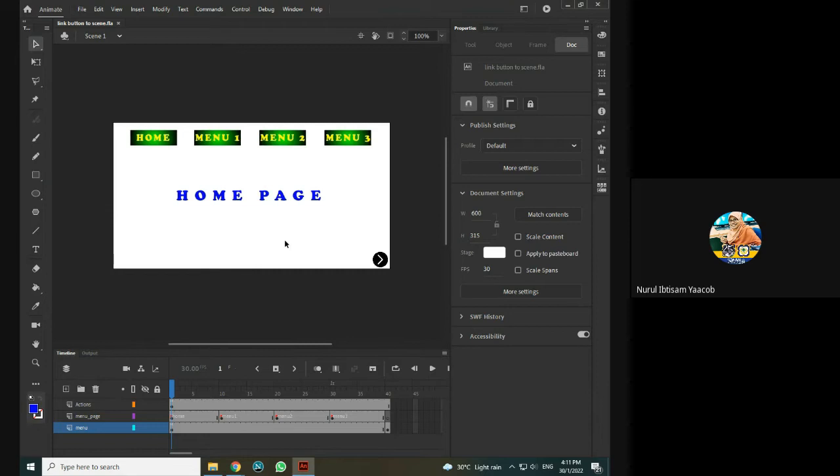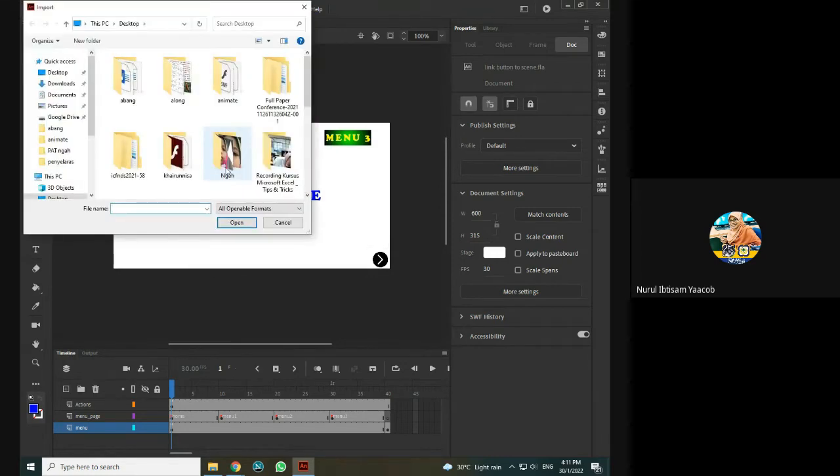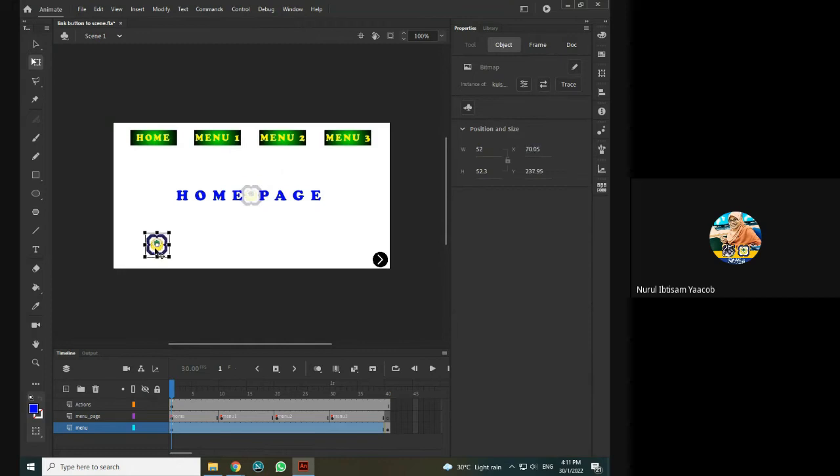Okay, so just simply import that image. Okay, kita boleh import image to the stage first. Okay, so let's say I'm going to create a hyperlink to the quiz website. Okay, so I'm gonna import quiz logo lah dekat stage ni. Okay, so I'm going to put this logo here.